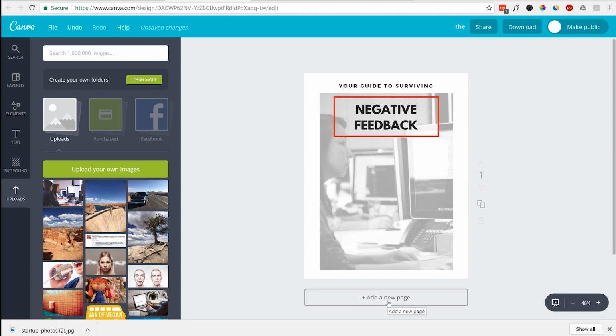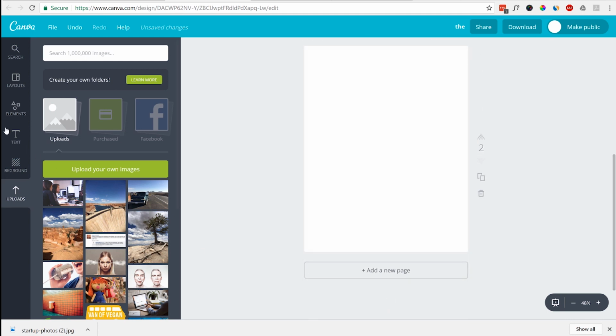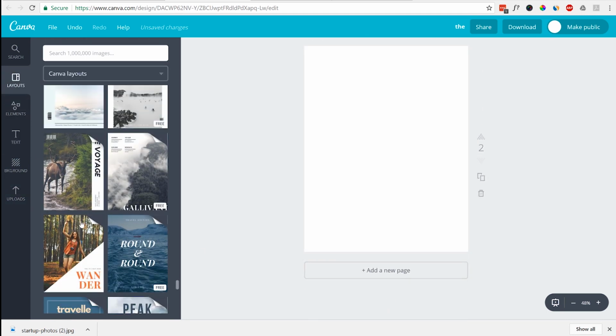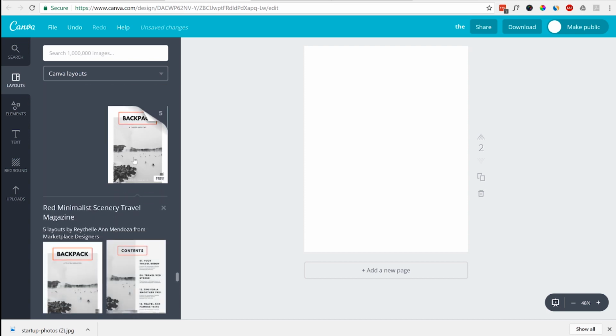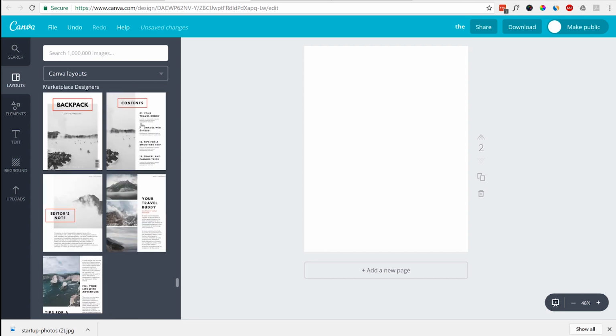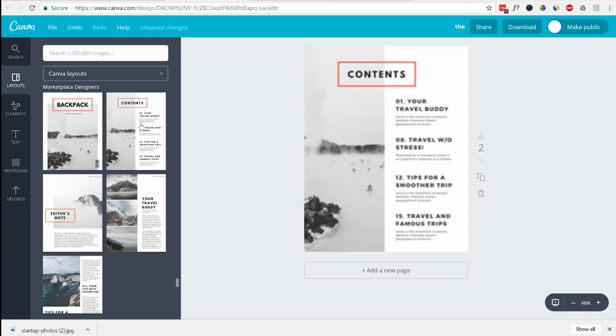I'm going to add another page and go back to the layouts. And this was the design that I was using. And now you can see there are multiple options of what page I can add next, and they all match the style of the front page. So I'll probably do a contents page. So you just need to click on it and then it will generate in your new page.